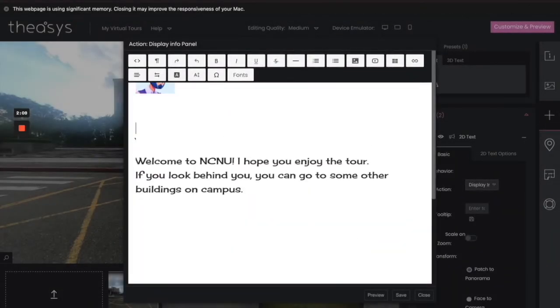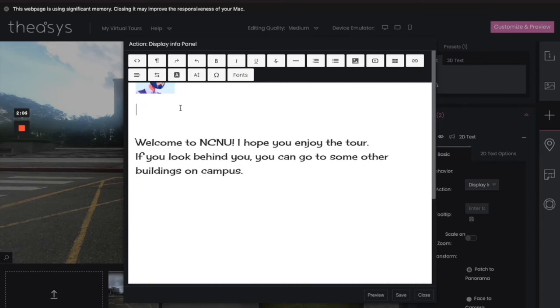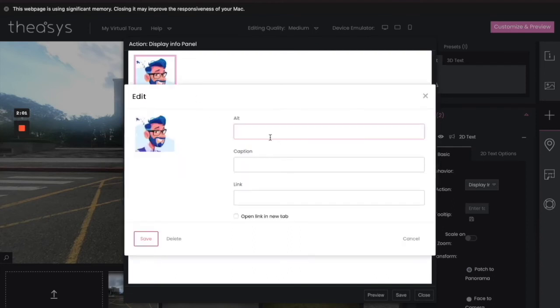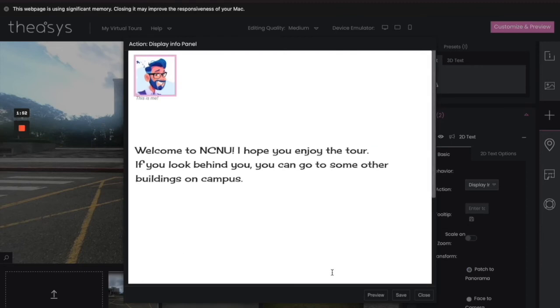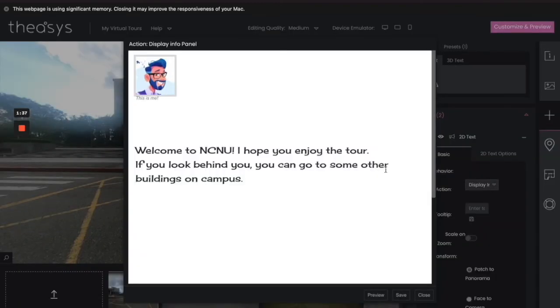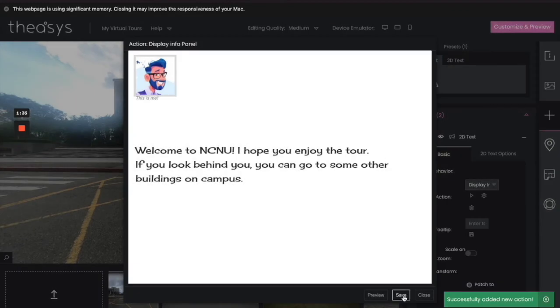All right, so let's go ahead and click this and see. All right, so here we can edit the photo too, and you have your alt tag and your caption. This is me. We'll do that, okay? All right, save it. All right, so once you have it the way that you like it, you can save it, preview it, and close it. Let's take a preview. There you go. So when the user clicks on that text, this is what they'll see. Close that. Let's go ahead and save it and close it.